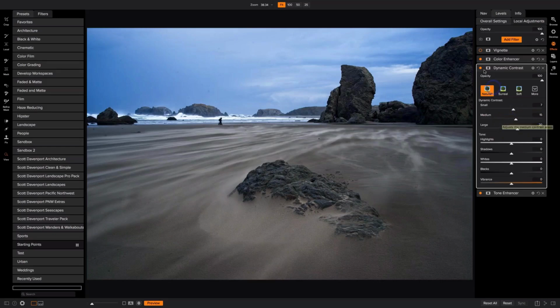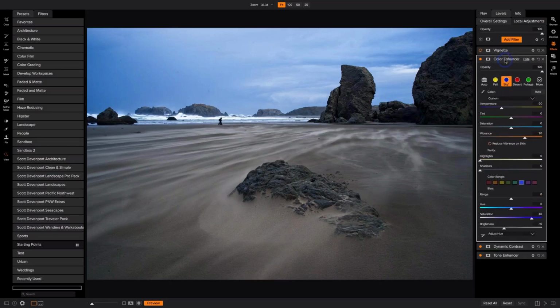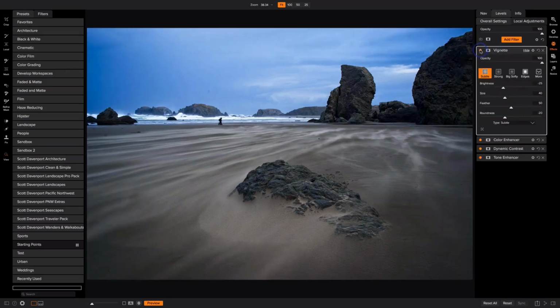Let's see. Also, what else are we going to do? We're going to visit the color enhancer, and for this scene, I might actually push the blues just a little bit farther to give it a little bit of a richer feel in the sky. Before and after. Again, this is really what this preset's doing here, sky. It's adjusting these blue settings here. And then finally, I can go back and turn on my vignette to finish it off.